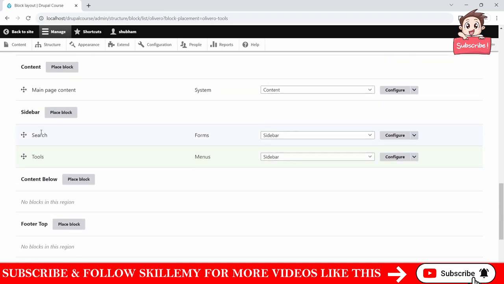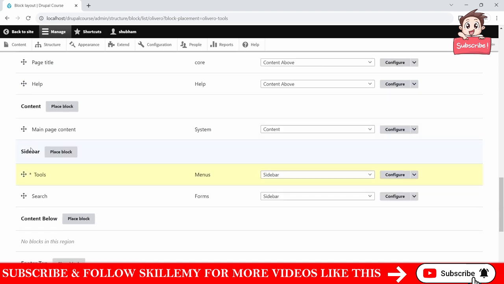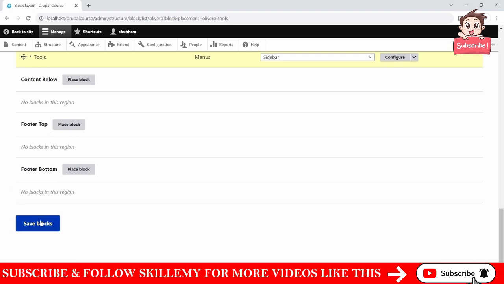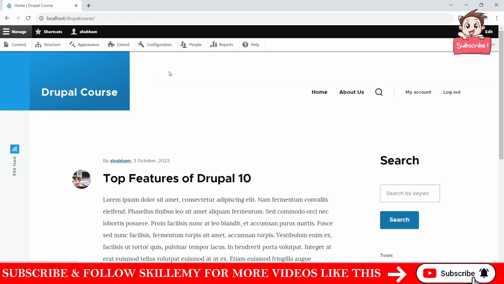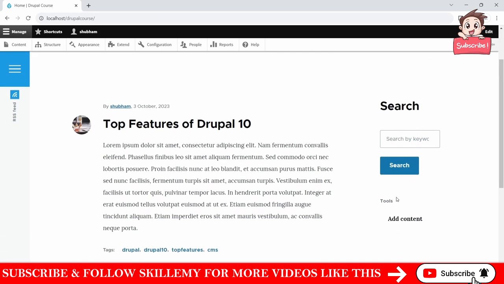But if you want to change the order, you can do that as well. If you want your tools to be above the search bar, then you can just drag it, and if you want your tools to be placed below the search bar, then you can just drag it down like so, and then you can save the changes. So let me save the changes, and then I will go back to my site, and you will see that we have this search bar here, and then we have this tools block.